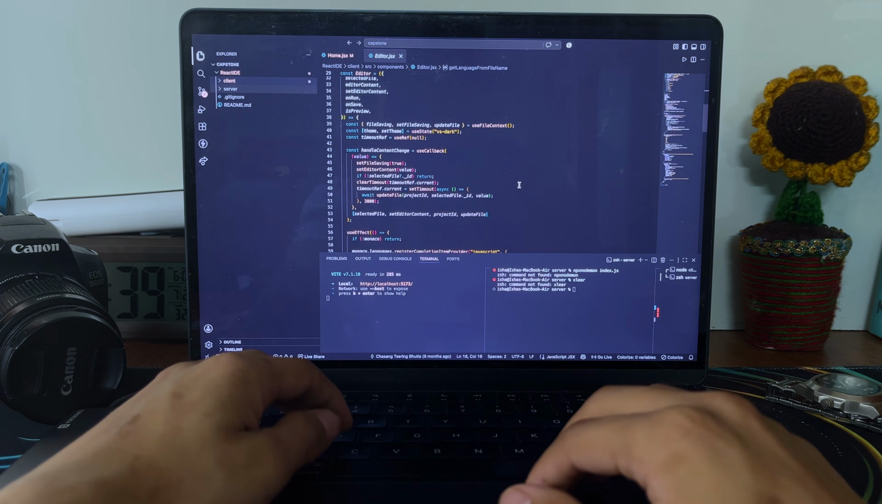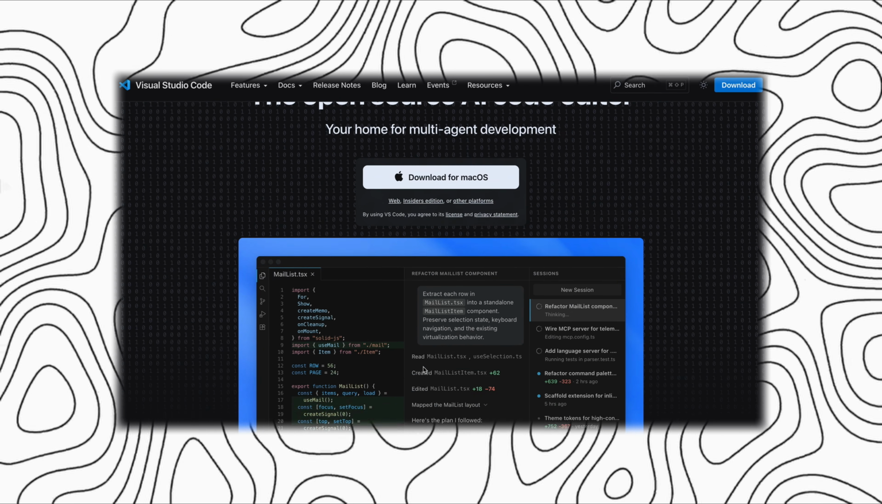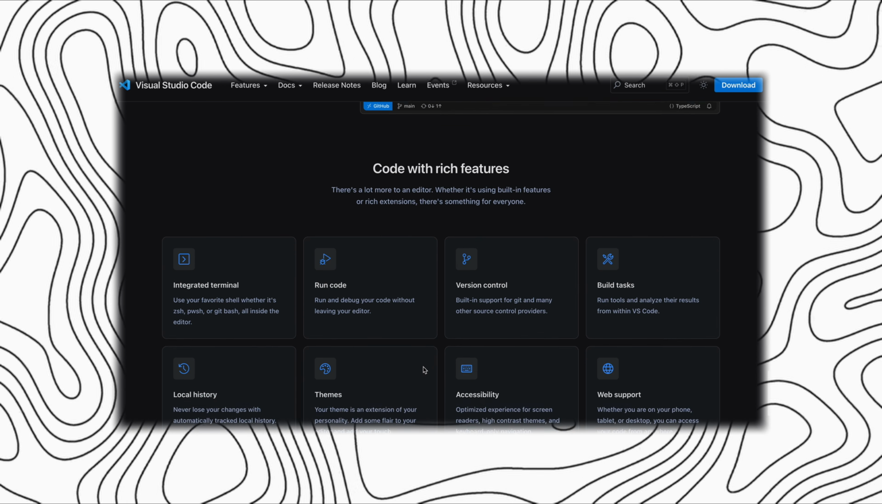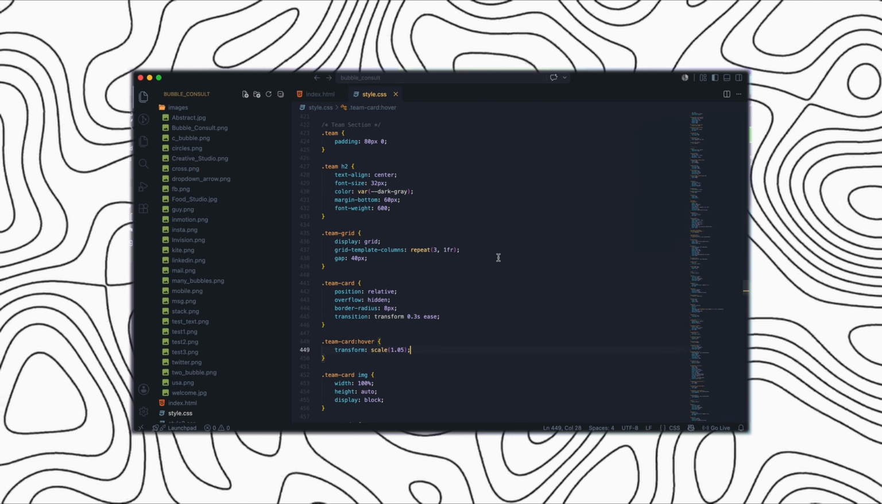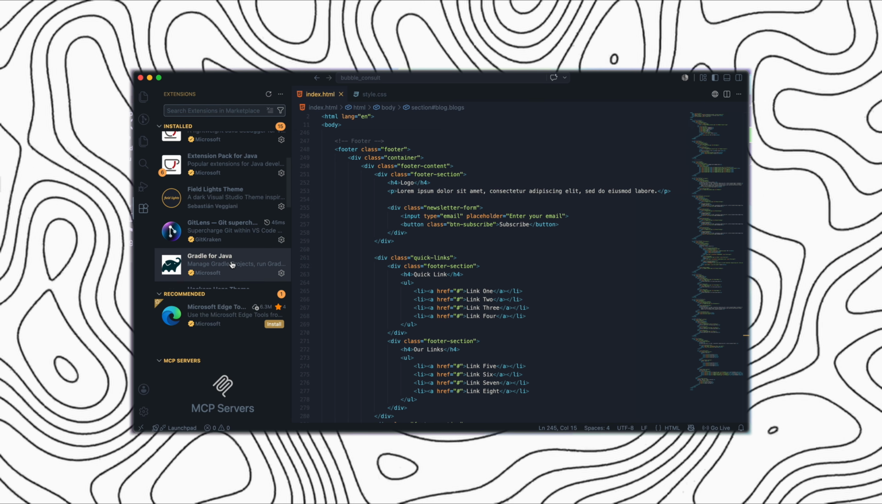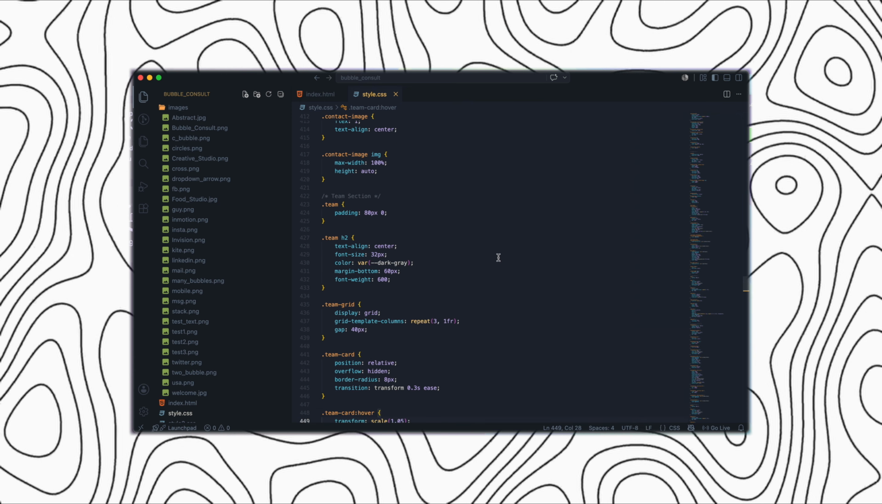Now it's time for installing the coding environment, and my favorite code editor is Visual Studio Code. I've tried quite a few editors over the years, but I always come back to VS Code because it's lightweight, fast, and has an incredible extension ecosystem. Simply download it from the official website, drag it into your Applications folder, and then launch it.